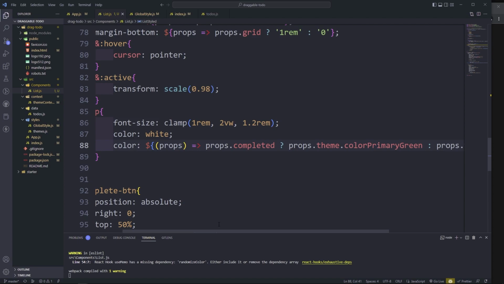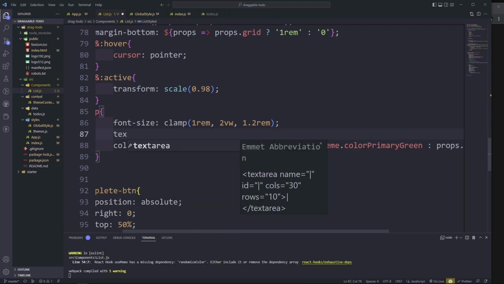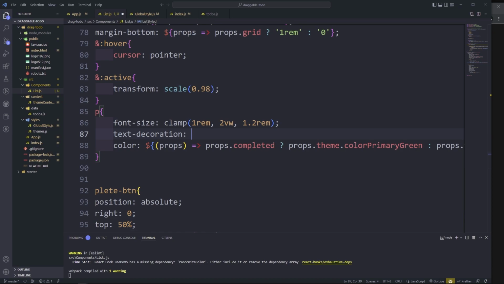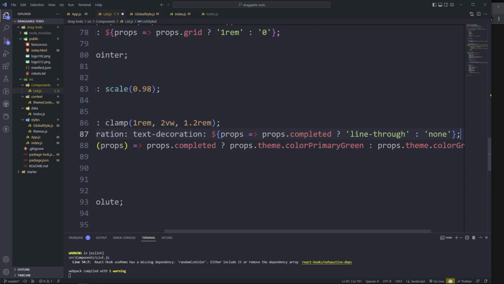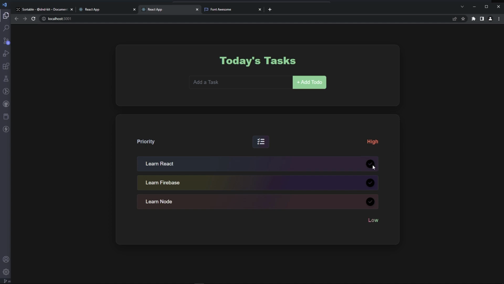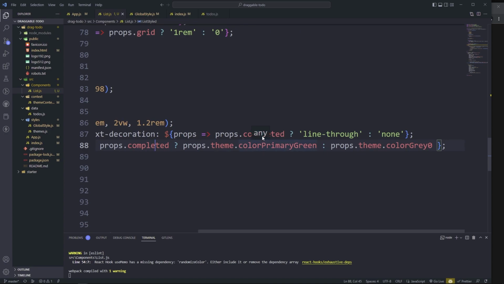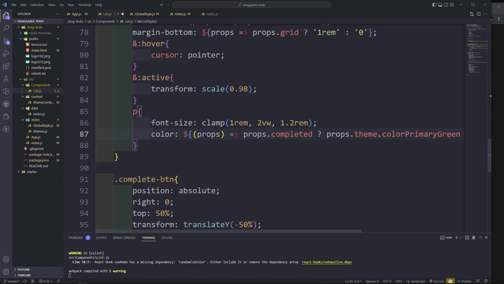So I want to do the text decoration and put a line through. I'm going to remove the color white. I'm going to say text decoration. I'm going to do a check to see if completed is true. If it's completed, I'm going to put a line through. If not, I'm going to say none. So completed, line through, none. There's no line through for some reason.